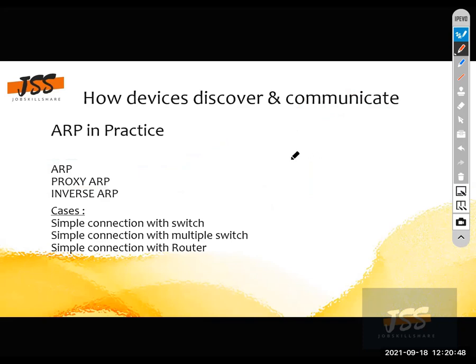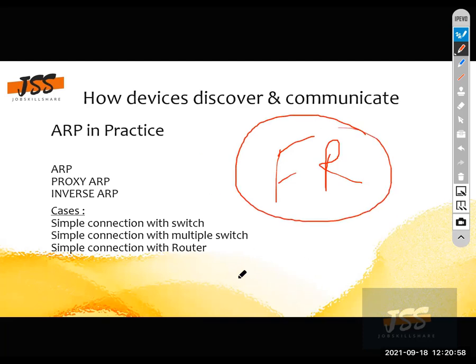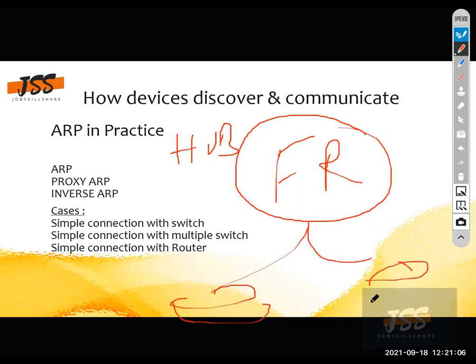I wish that when we hit routing, if time permits, I will do a lab on Frame Relay. Frame Relay is like a hub and spoke topology. It is like this, the routers are connected in this fashion.